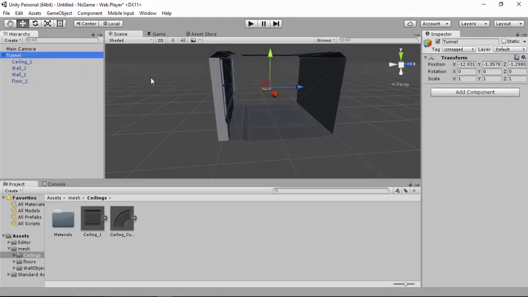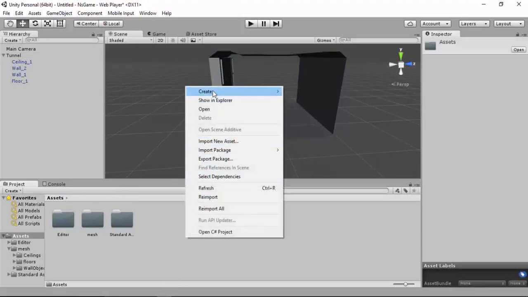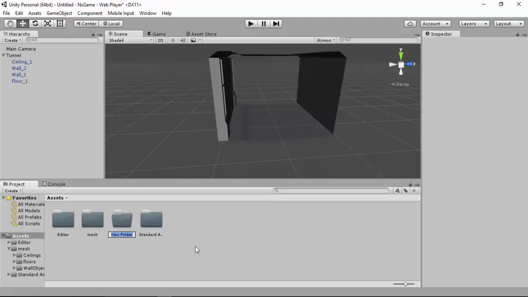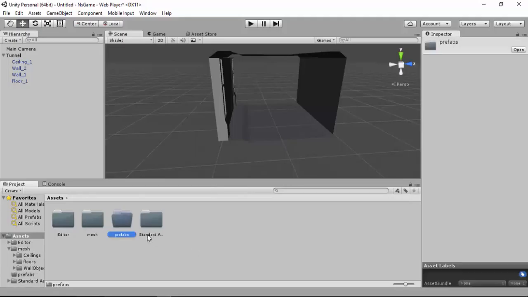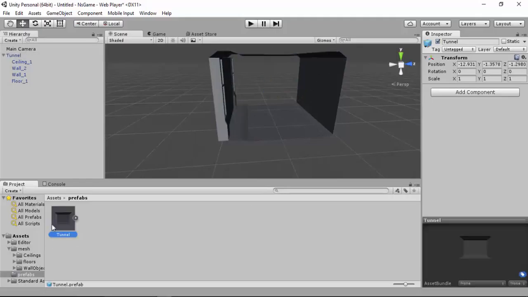Now we want to make the prefab. Prefab is just like a group, but in Unity we call it prefab. So we go back to the asset directory, create a new folder and just name it prefab. Hit enter, and inside it we click this tunnel and drag it into the prefab folder and release it, and now we have tunnel.